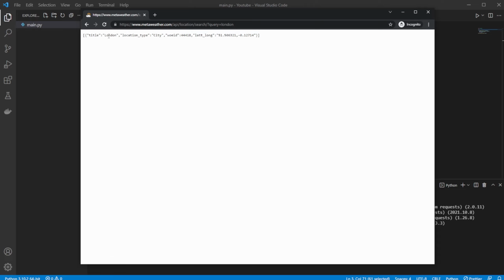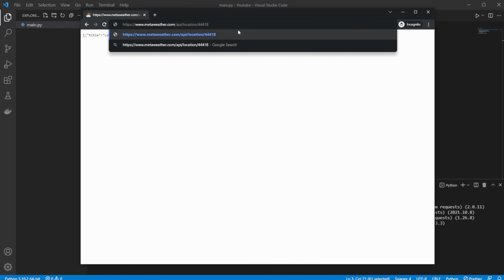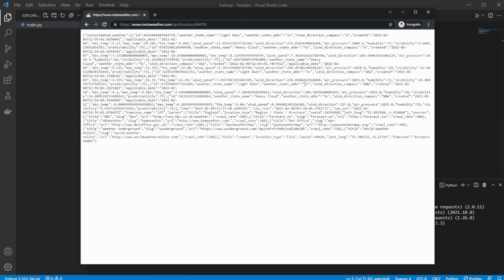We'll get the title, location type, and then a WOEID, which is an ID we can then use to get the weather from this specific position on Earth. So we would then use Python, get this data, get the WOEID, and then input it into API location, WOEID, and we then get the weather and the weather for the next few days. That is, in this case, an example of how we can use it.